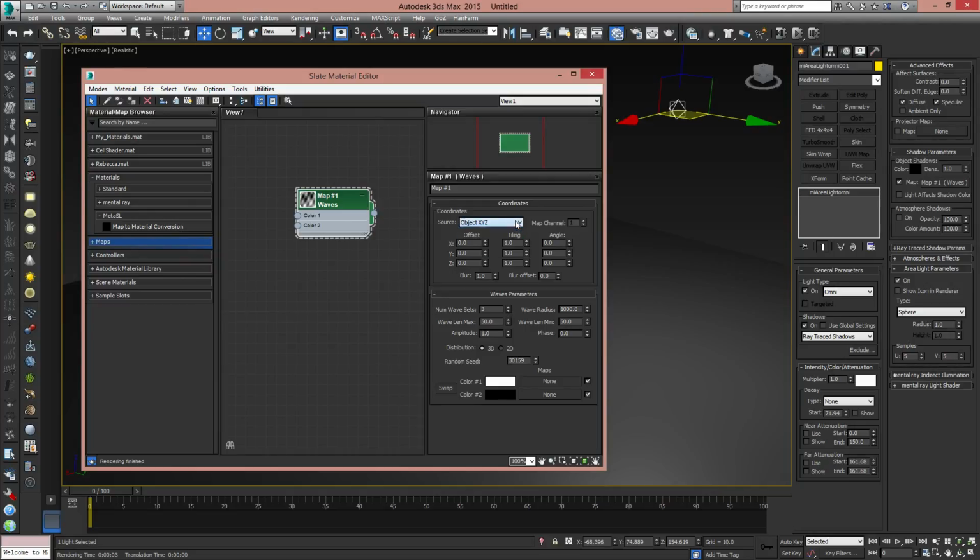So by default, it's set to object XYZ, and this is pretty much procedurally generated map coordinates. So this will be dependent on how your object is viewed by the camera. So this will give you some very unrealistic results, unfortunately. But since we're changing the type of our shadows, that's not very realistic either. So I'm just going to show you something that this does.